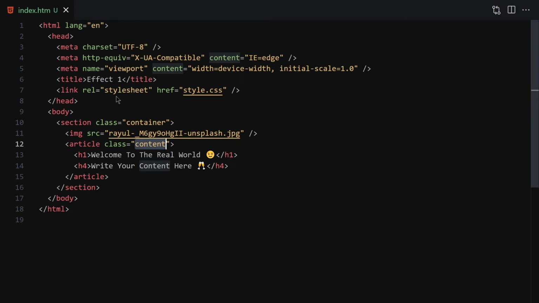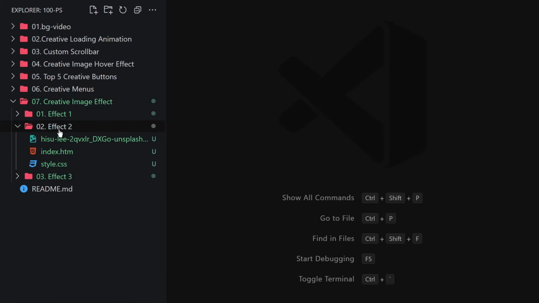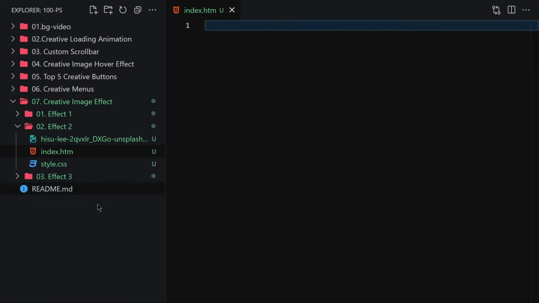So now let's jump right into the next effect, which is this second one. Okay, so I'll open both of these files, and here I'll write doctype HTML and effect 2, and then I'll also link it with my CSS, and I'll also open it with the live server.